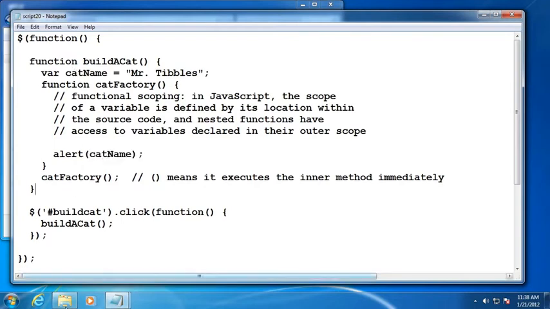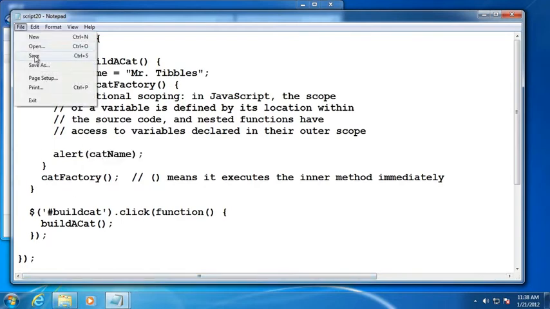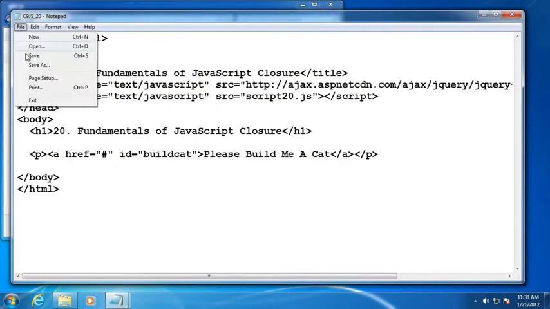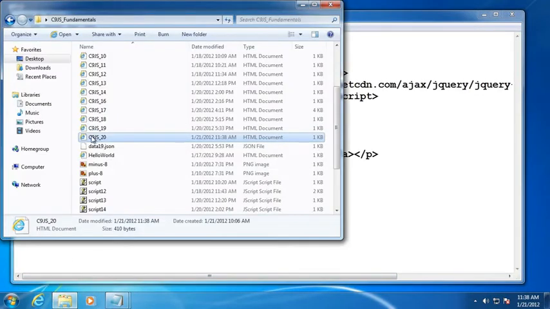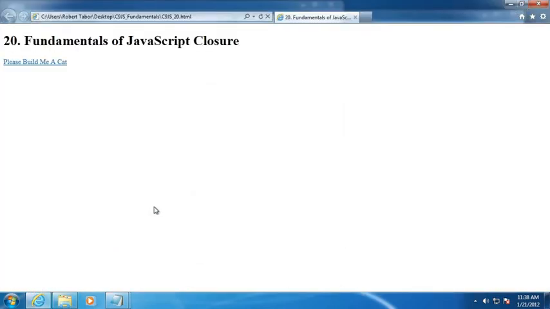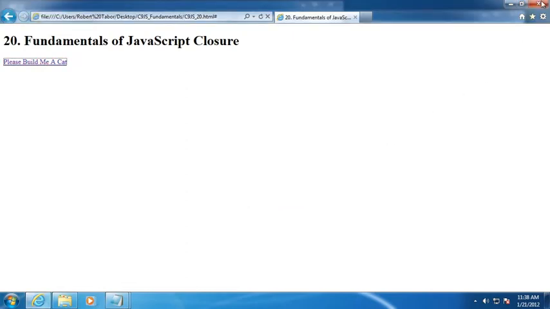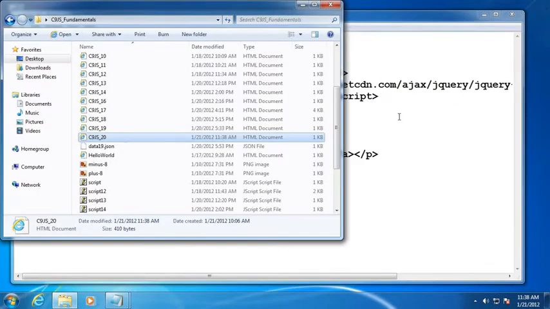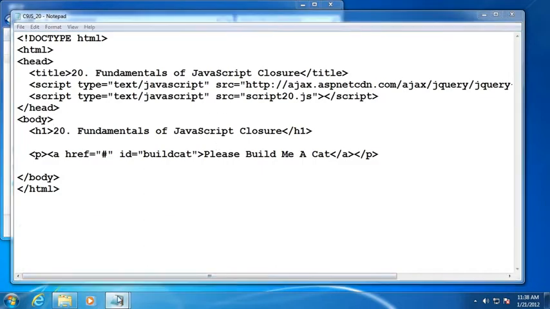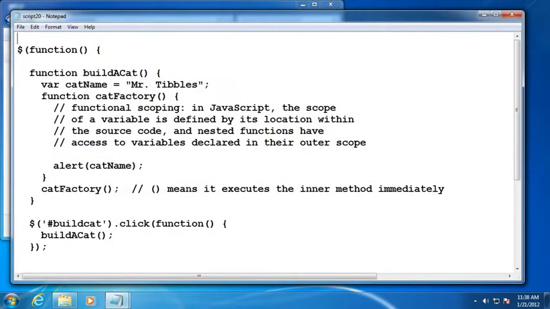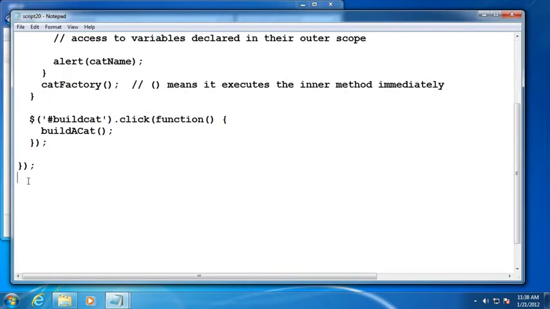Okay? So let's see this in action first of all to get started. Make sure I have everything saved. And then let's open it up in Internet Explorer. And I click on the link and it opens up an alert box with Mr. Tibbles. All right, great. So now that we have that stage set, let me show you another version of this example that uses closures and we'll compare the two.